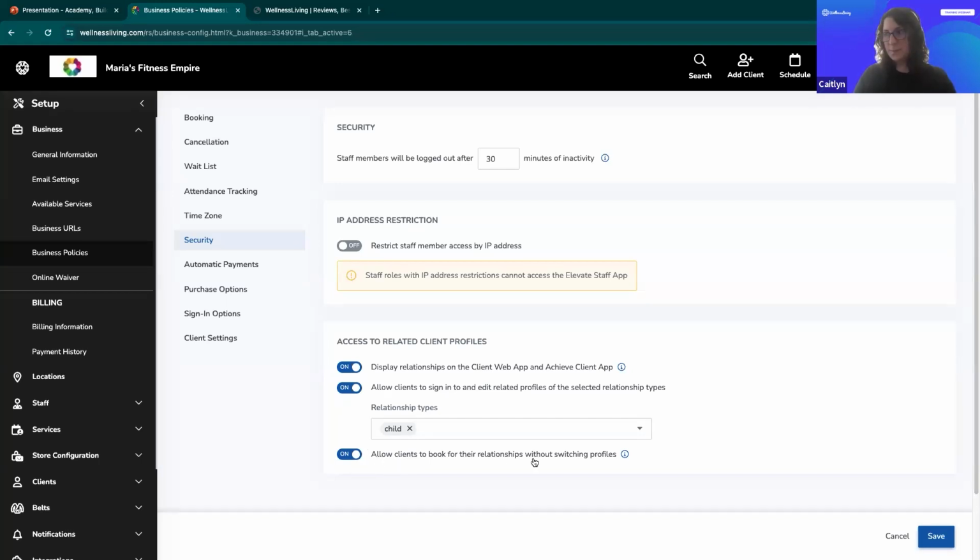So this toggle being on allows her clients to book services on behalf of their relationships without logging in as that person. They can just stay logged in as themselves and book for their child, their partner, whatever it may be. And that can be really super helpful in cases where maybe parents are booking for their kids, or you have a couple of people who are linked as friends in the system that like to come in for the same classes. One person has the ability to manage all of that and kind of make the bookings for everybody in the group if they'd like.